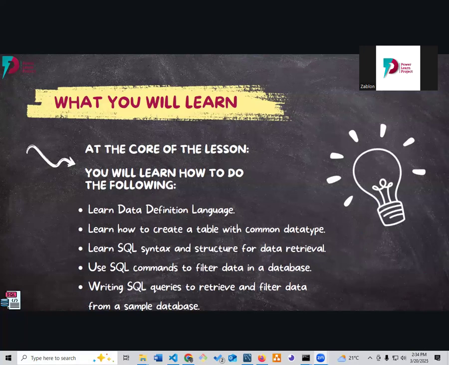We're also going to learn how to create a table with various common data types. We're going to use some of the SQL commands to filter data in a database using the where clause. We're also going to practice writing SQL queries to retrieve and filter data from a sample database. All right, so let's start by understanding the database design process.